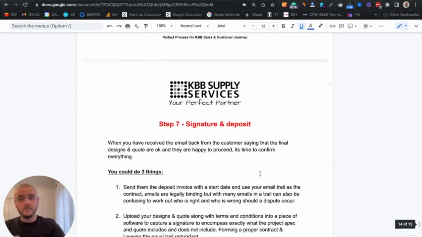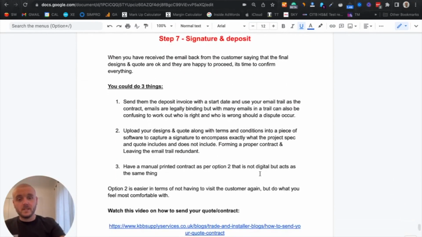Okay. So step 7, then, signature and deposit. So if we've now had an email, what we want from step 6, once we've been back and we're happy that everything's done, they've emailed you to say, yeah, I'm happy to go ahead. Now once we've got that email back from them, we just want to confirm everything. So you could do 3 things. You could send them the deposit invoice with the start date and use your email trail as the contract, if you like. Emails are legally binding.